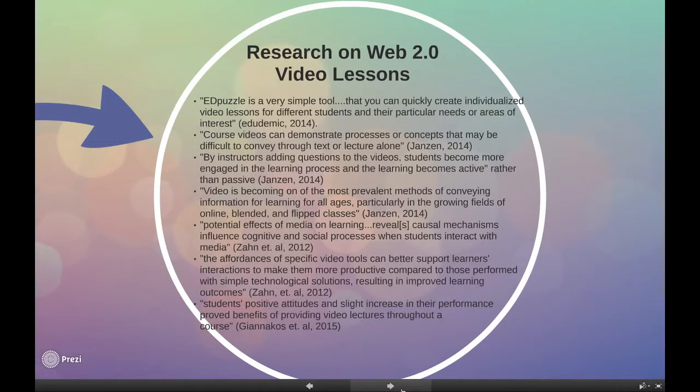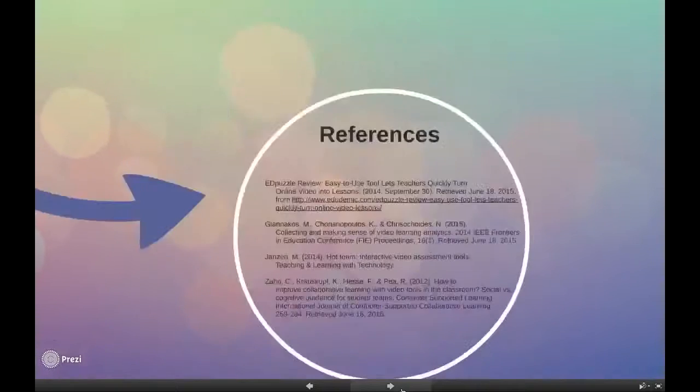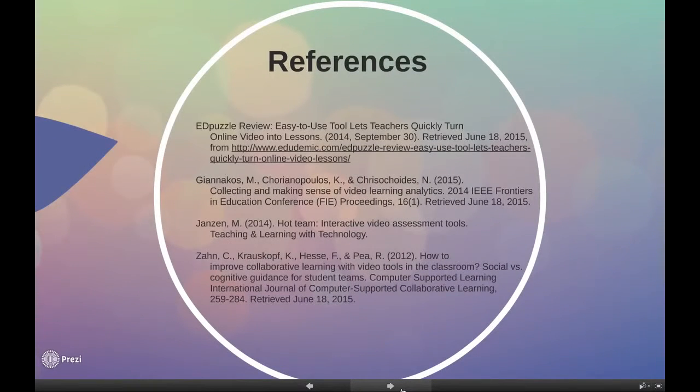And finally, these are some of the references that I used to research the different types of Web 2.0 and video lessons specifically.